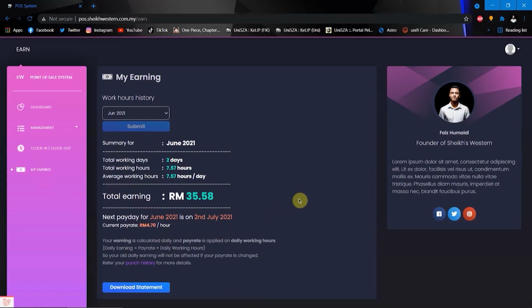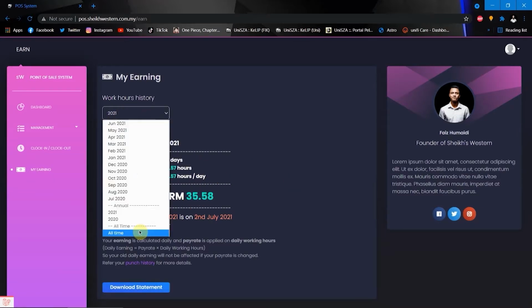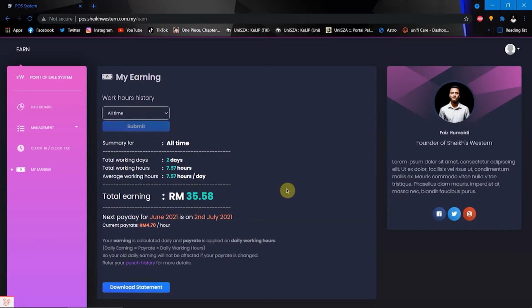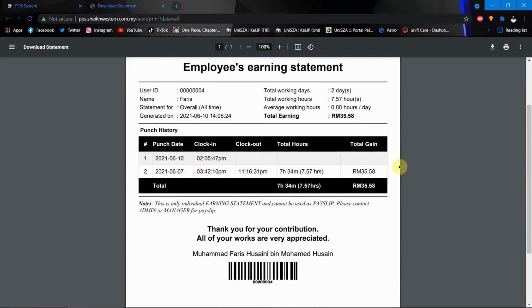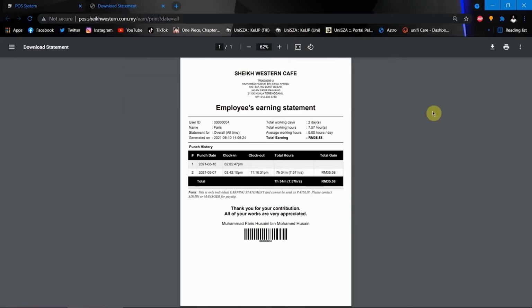Next is the My Earning module. Here, the user can view their monthly work summary. There are options to view other months and years' summaries. Also, there is an option for an all-time work summary. User can download the earning statement based on the option they choose. This is the detail of the statement.